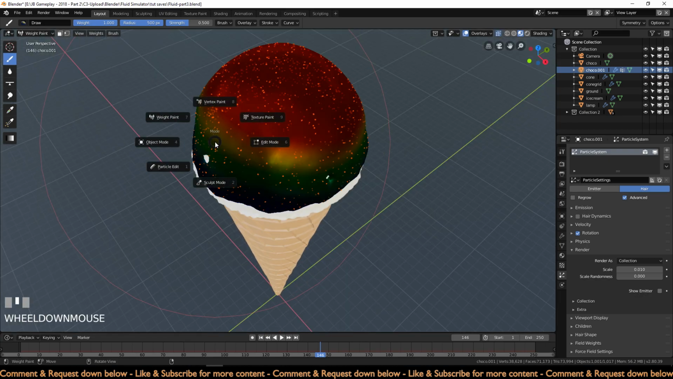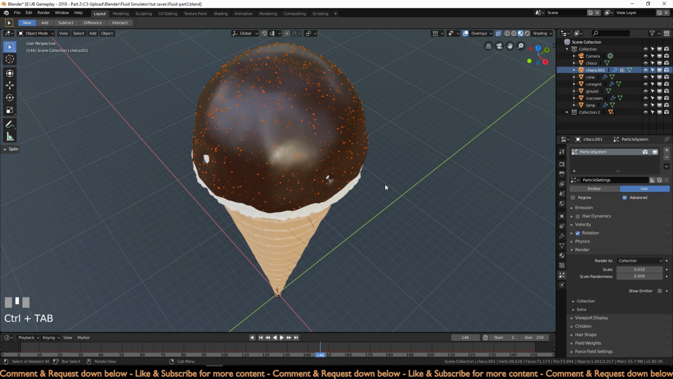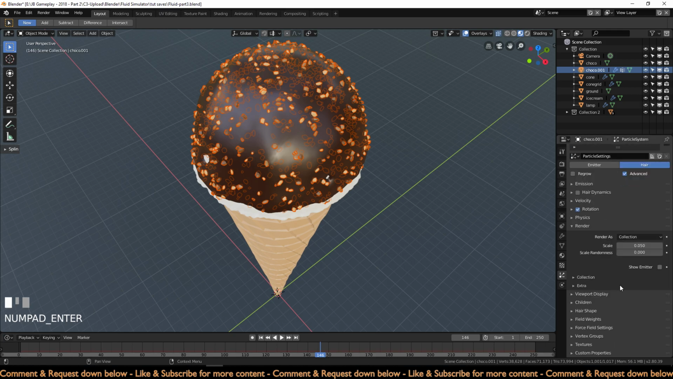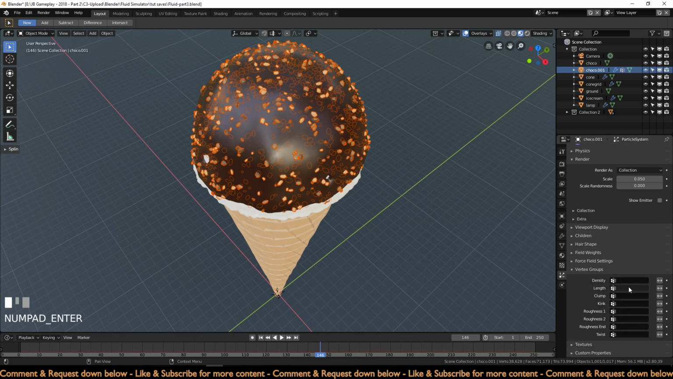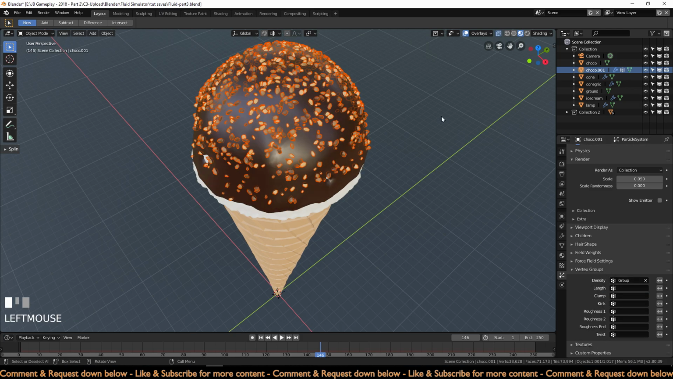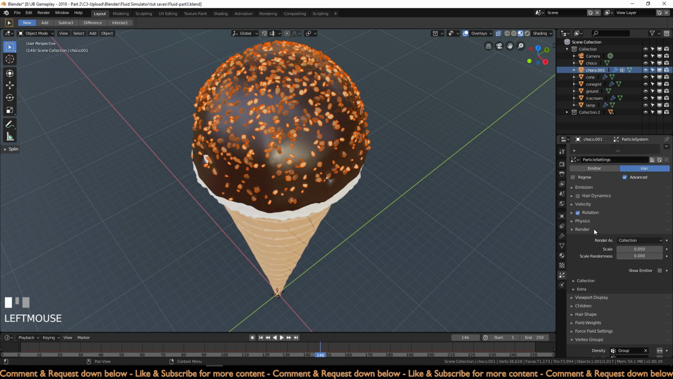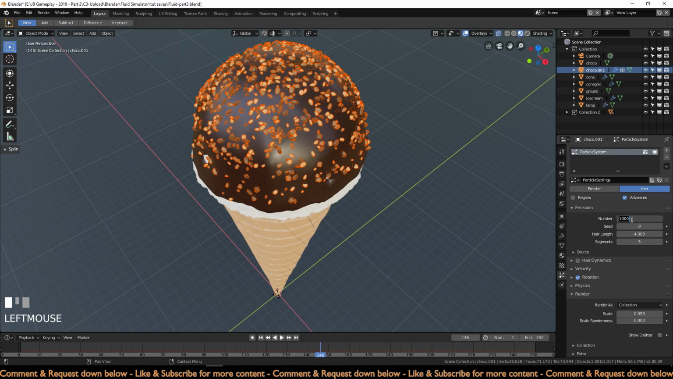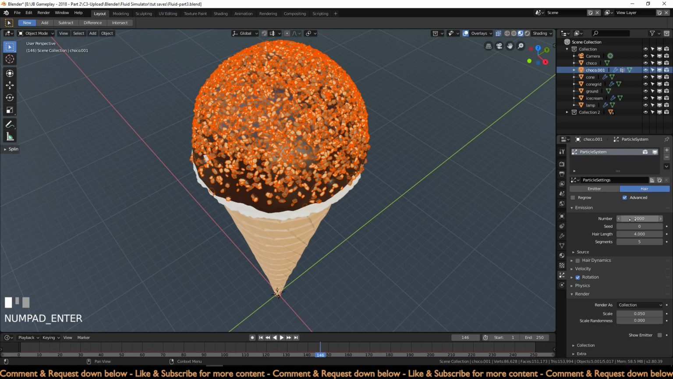Hit Ctrl Tab, go back to object mode, and nothing happens. I'm just going to change this back to 0.05 for now. That's because it's not connected up yet. So go to the vertex groups and hit density and select group. This is the weight paint group from just before. And now I can just open the emission and crank this up to 5000 just to give you a better idea of what this did.